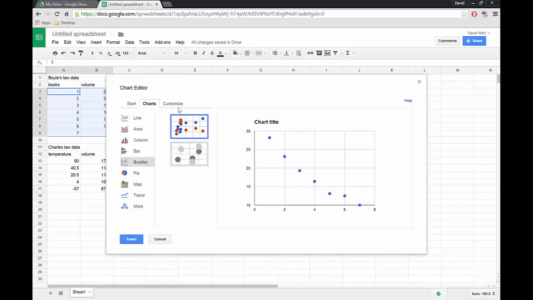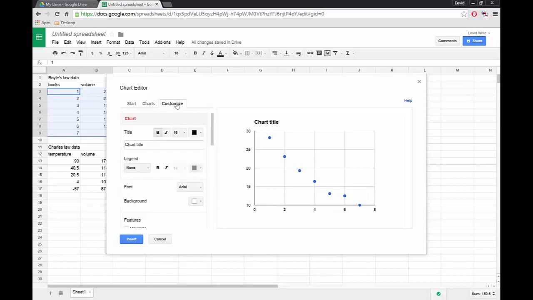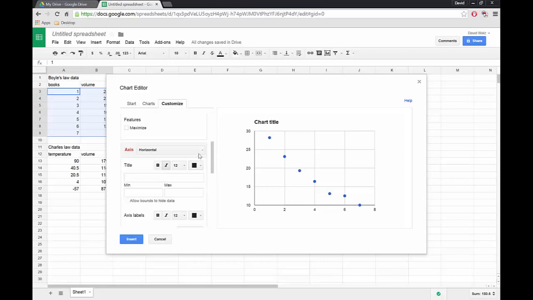We can fix that by clicking over here in customize. So we go to customize, scroll down, and we want to adjust the axis. Right here, this option says the horizontal axis, but we want to adjust the vertical axis, and we want the minimum to be 0. So I'm going to click in here and type 0. And you see that it just made it go down to 0 here.